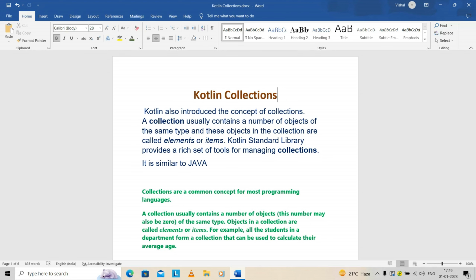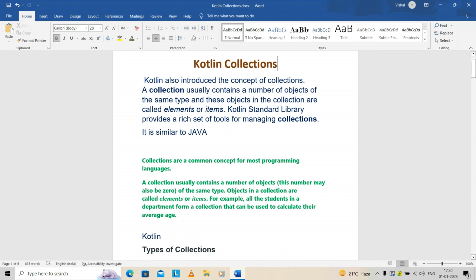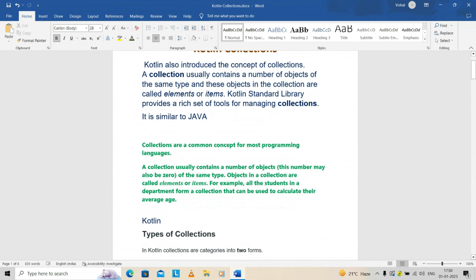A collection usually contains a number of objects of the same type, and these objects in the collections are called elements or items. That's a very simple definition of a collection. If you go to the standard library of Kotlin, there will be the collection classes, and then we can use those collection values. So types and other things we can learn. Collections are a common concept for most programming languages.